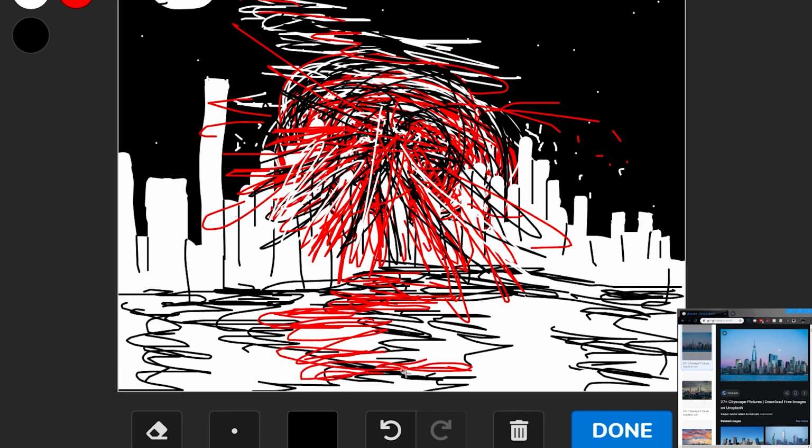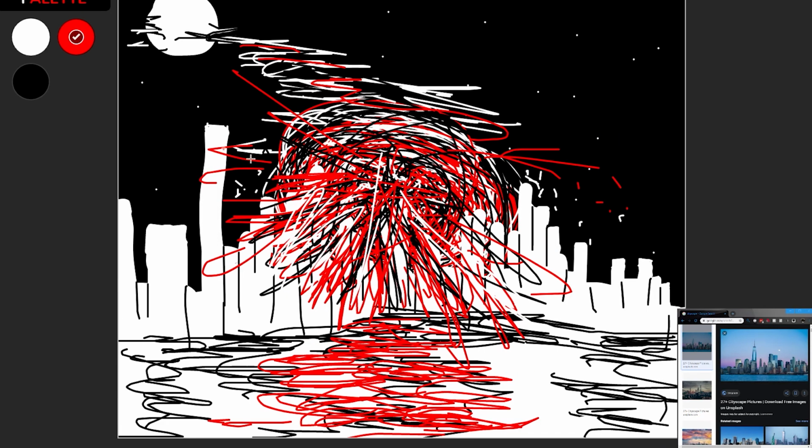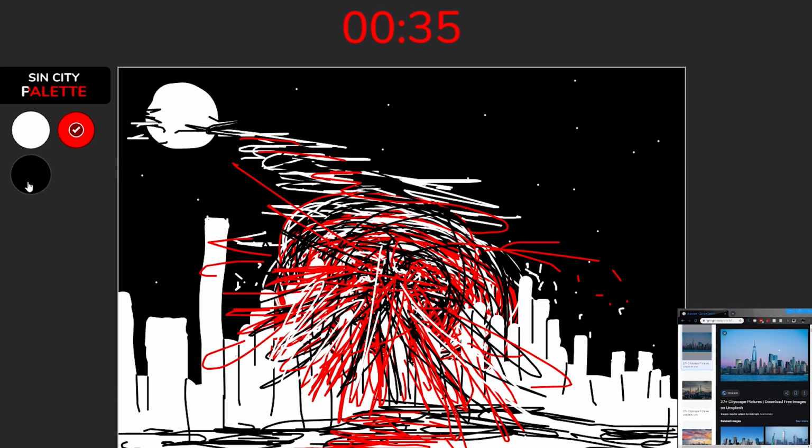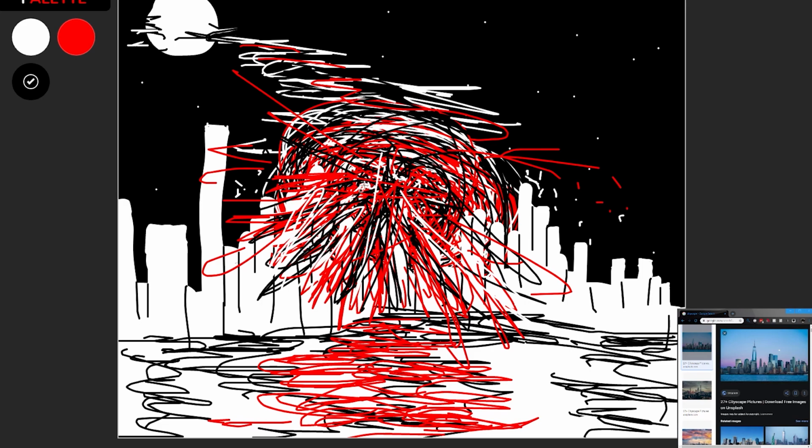Alright, now I want to have a bit of a reflection of that portal in the waterway. I like doing waterways on my cities because there's so much you can do with them. I reckon in the last 30 seconds we just want to absolutely emphasize the disaster that's happening here.